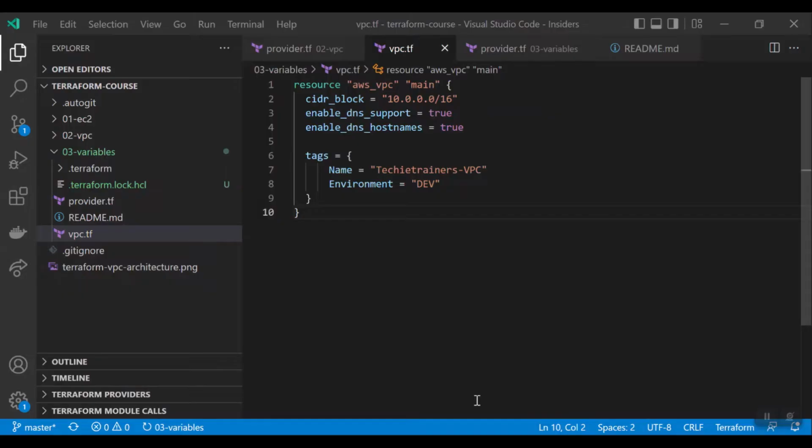And one more usage is, if you have that value used in many places, then you better maintain it separately in the variables.tf, so that in future, if you change it in one place, that reflects in all other places.